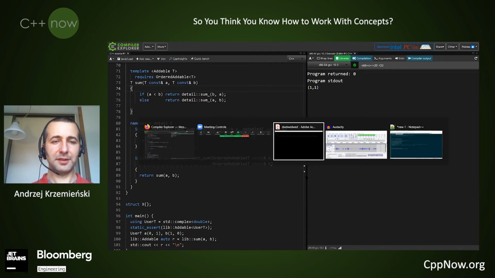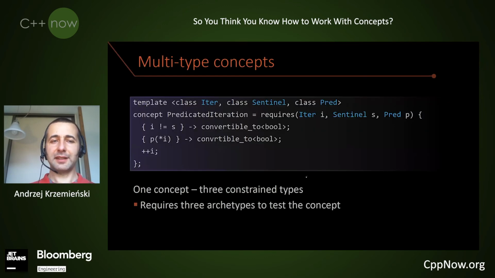Some additional comments here: I am lucky that my concept constrains only one type, but in general, you can imagine that there is a concept that constrains 3 types at once, like predicated iteration. It could put some common constraints on the combinations of iterators, sentinels, which are end iterators, and predicates. And if we have this and want to provide archetypes, we would have to provide an archetype for each of those 3 types. So we would have 3 archetypes.